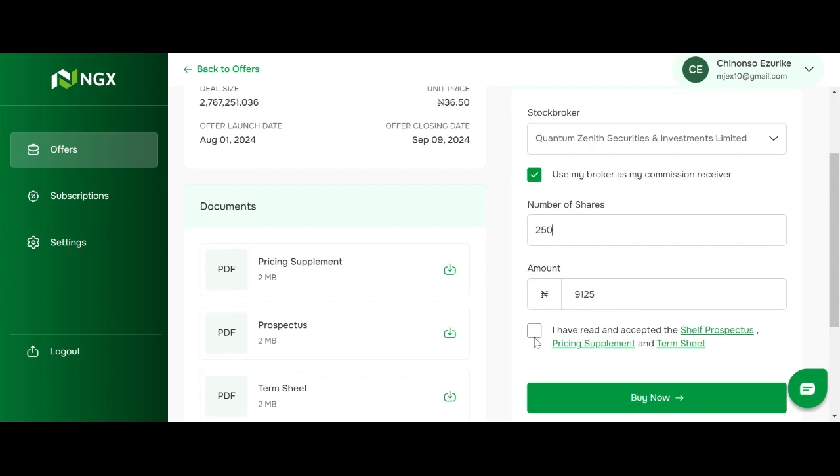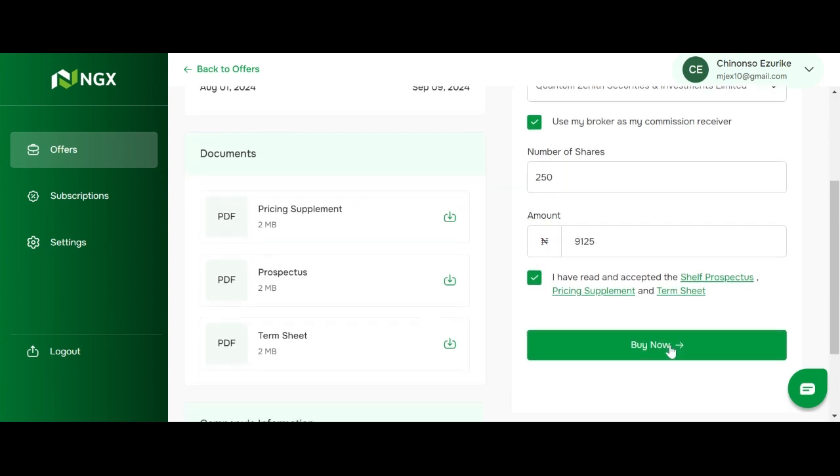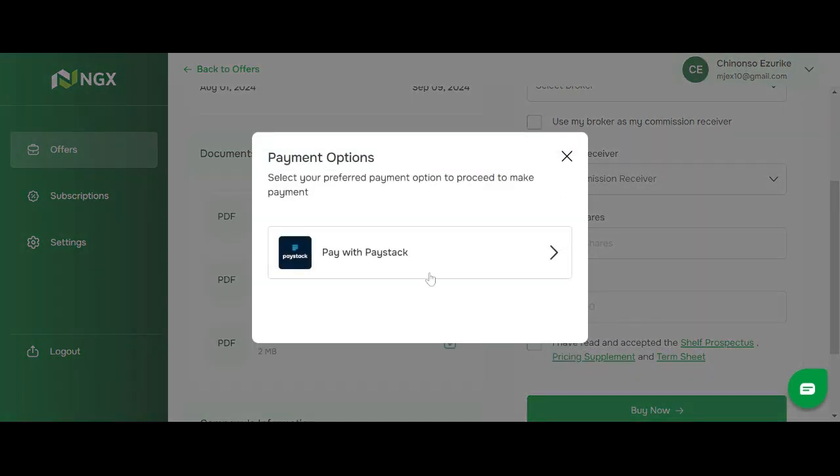Tick you have read and accepted the documents listed here. If you haven't, you can download them from there, or head over to the document portion on your left to download. Then hit buy now. Paystack payment option pops up and this leads to payment. From there, you can follow the prompt, and that's how to participate in the Zenith Bank offers.